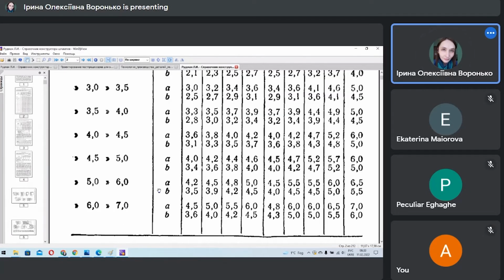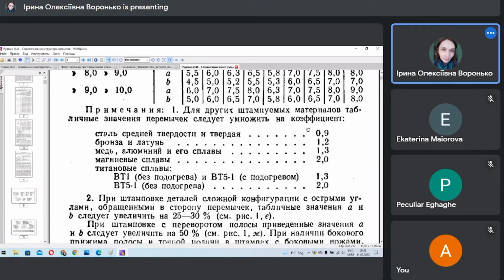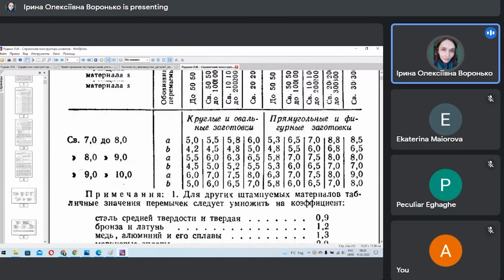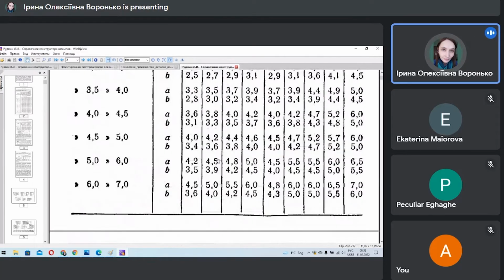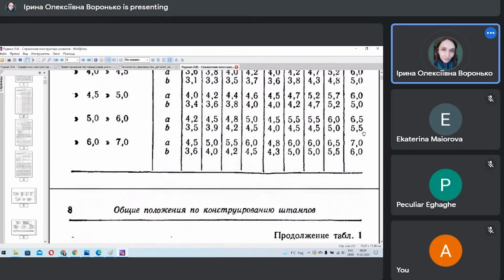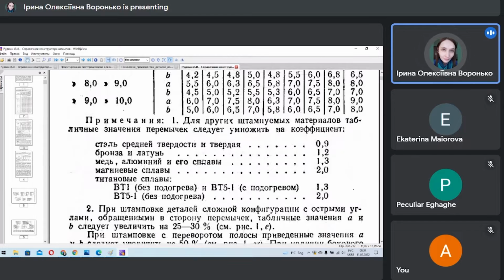And here, do you see, if you have steel, you can use the values from this book and it will be the real size. If you have aluminium alloy, please multiply your bridge from this table by 1.3, okay? I hope you understand it.